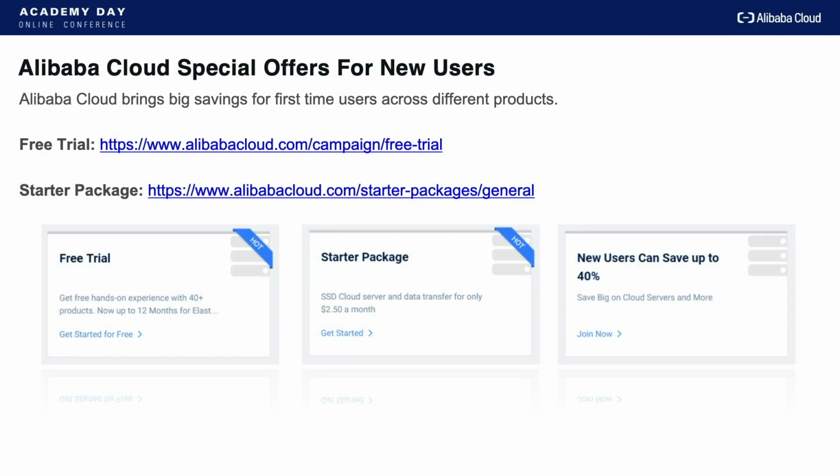If you're a new user, well, you're in luck. We have 3 attractive offers just for you. We have the free trial, starter package, and new user 40% discount. You can learn more about the free trial and starter package by visiting the links provided on the slide. And for the new user discount, discounts will be automatically applied when you make purchases on our console.